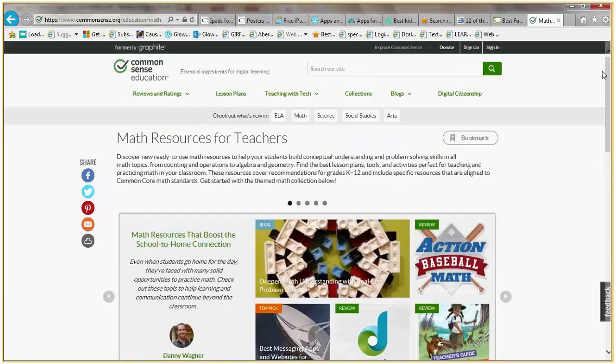So a few web addresses that you could look to in order to enhance your ability to use the iPad or to find resources that meet the needs of your learner.